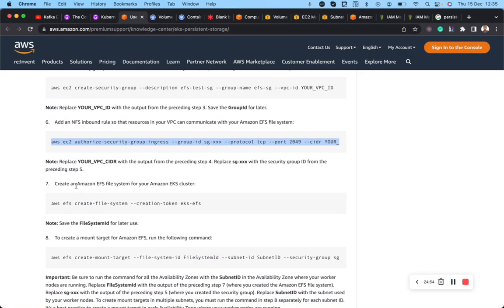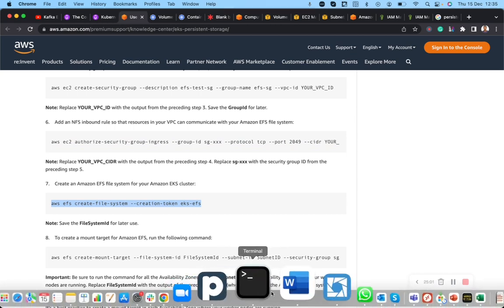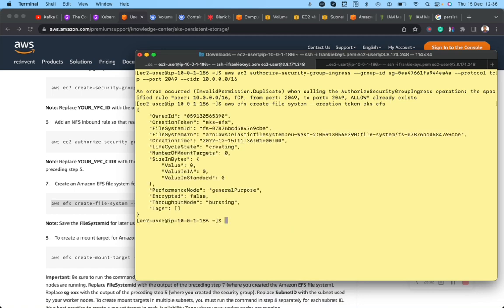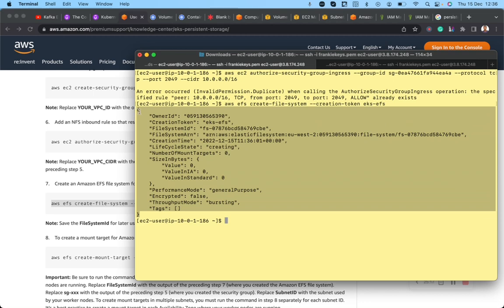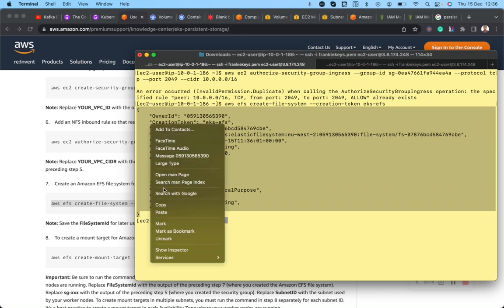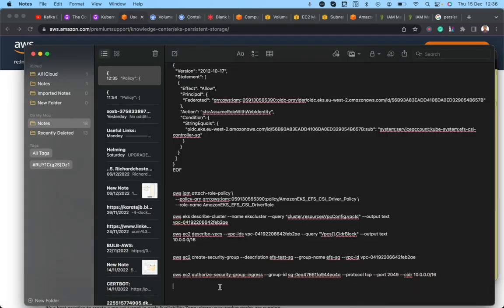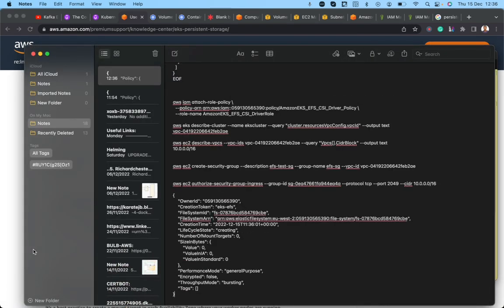So the next step is to create an Amazon EFS file system for your Amazon EKS cluster. So copy this the way it is, paste it, and hit enter. So this has been created. Take note of the file system ID, it is very key. So let's copy that. Copy. Let's paste it somewhere here. Great.